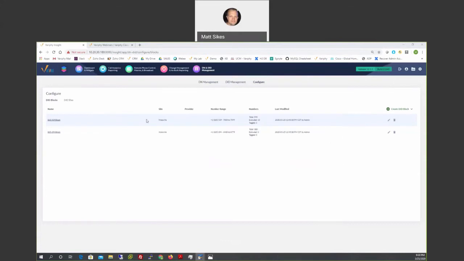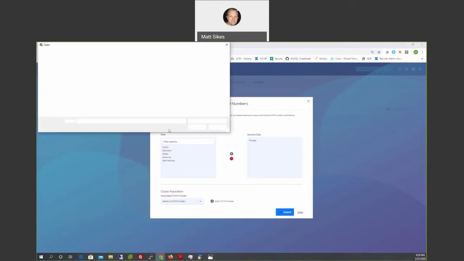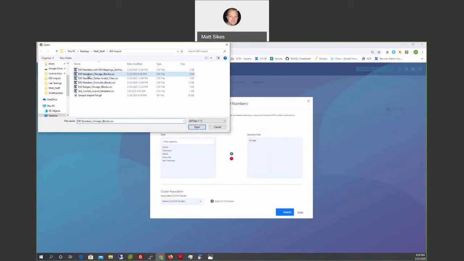So we've got a couple Knoxvilles. As we can see, we've got our ranges there, numbers, exclusions, some tags, but I want to focus on the import. So let's pick on my DID site of Chicago, because I know these are Chicagoland files I have. I will start with the DID number file type, which is this one right here.